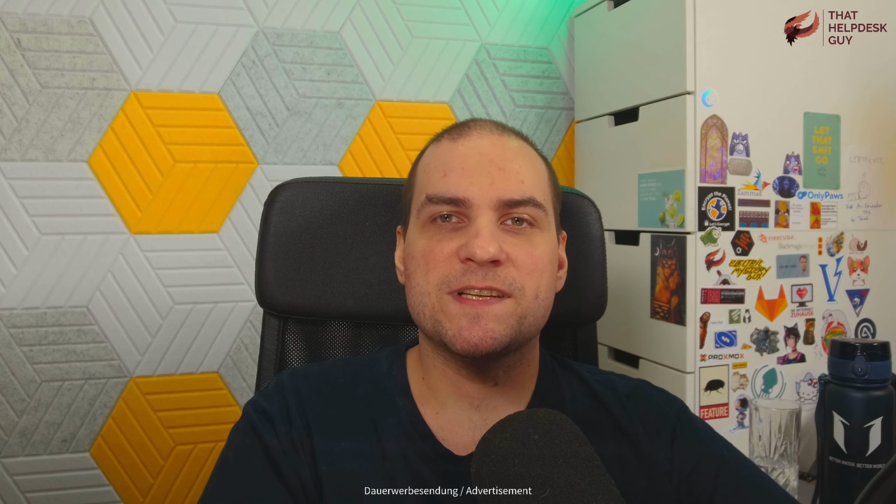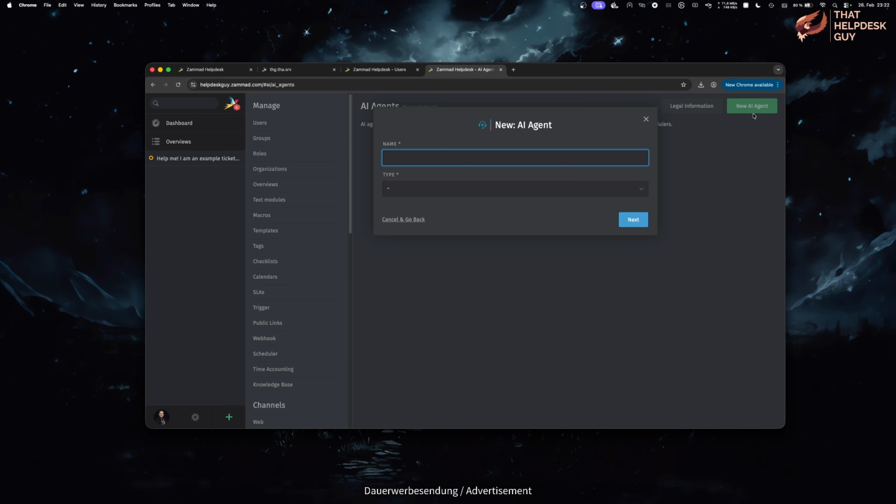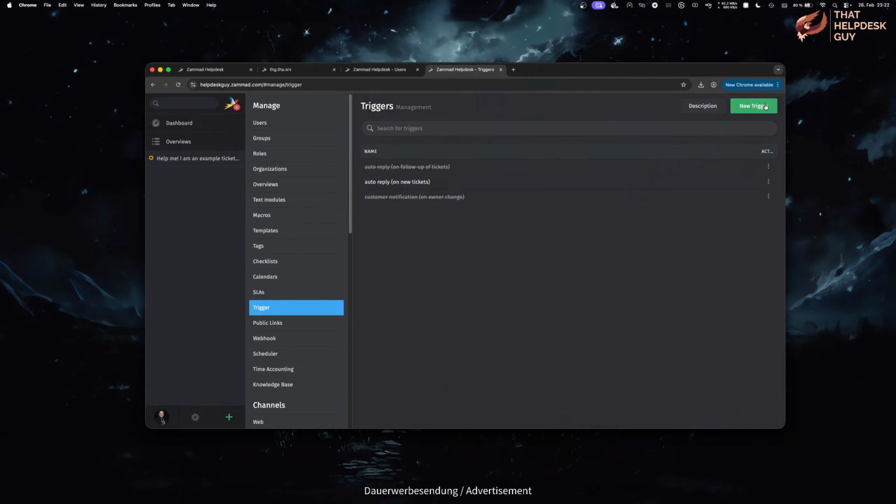Zammad's new AI agents allow you to execute several automated changes to incoming tickets. As of now, you can choose between 4 AI agents. All of the following agents I'm going to show you can be updated at a later point if needed. As usual, you can also set them to inactive, clone them or delete them.